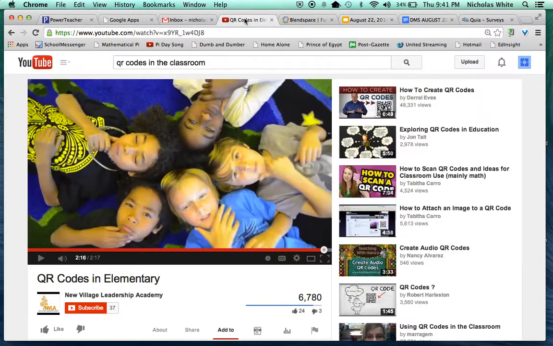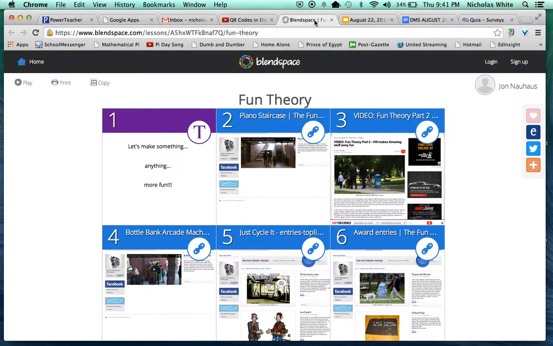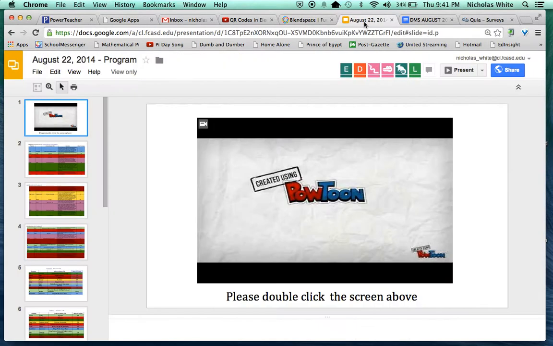And this could work for YouTube videos, it could work for websites, and it can even work with anything in Google Docs. So anything that you make in Google Presentation or a Google Doc has a URL, and it can be turned into a QR code.